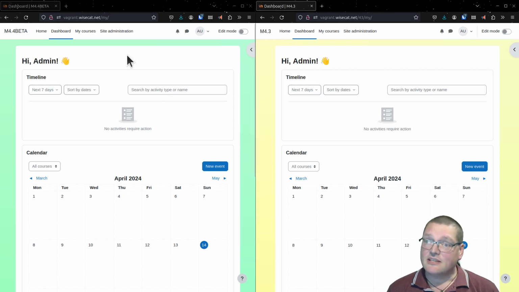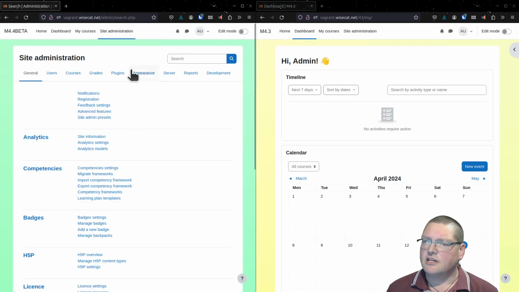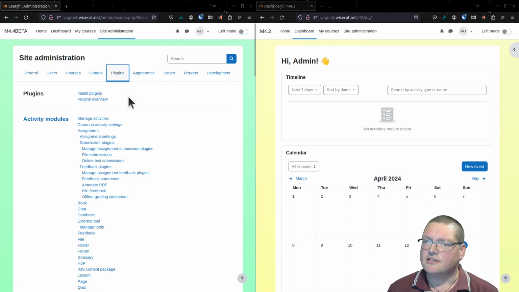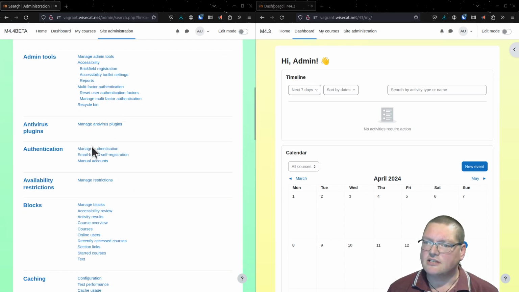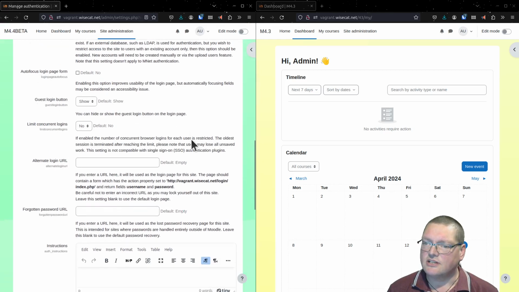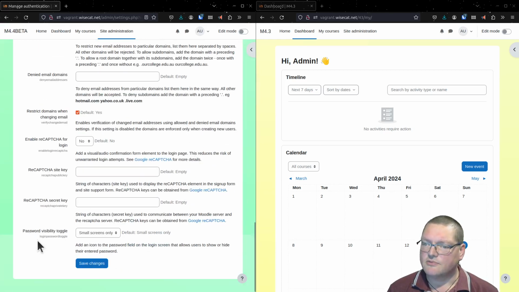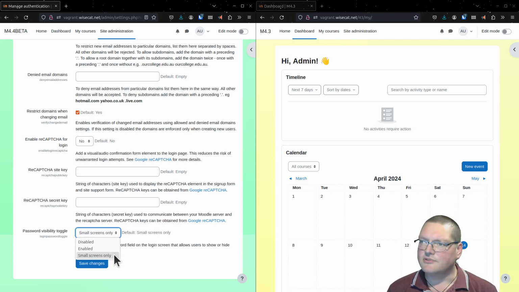Anyway, that's a really cool feature right there. You can actually also configure how that's going to work by going to the authentication settings. If you go under Manage Authentication here and scroll down to the bottom, we've got this password visibility toggle, which is a new setting in 4.4. And by default, it's set to small screens only, which, if I may say so myself, I think is an incredibly sensible setting to have. On keyboards, it's not such a big issue, but if you wanted it on the wide screens as well, you can change that to enabled, and it will be available no matter what the screen size is.